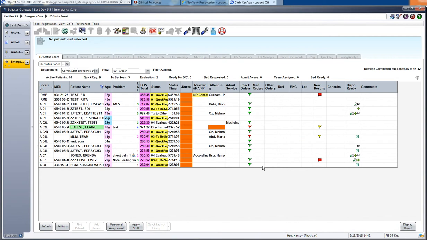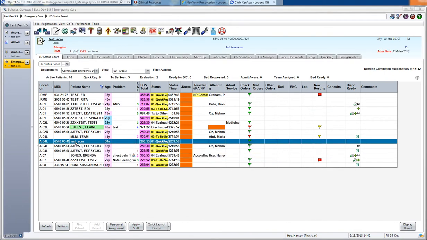So let's go ahead and select a patient. Let's say I'm going to go see Mr. Test, ACM. He's in A Bay, room 4 on the left side of the room. I'll click to highlight. If I'm the attending, I will sign myself up for the patient by double-clicking, scrolling down to my name, and I'm now assigned to the patient, and now you can see that the status of the patient has changed from to be seen to evaluation.